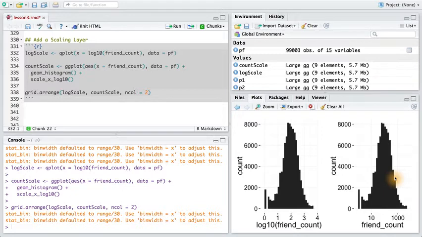When looking at the two plots, we can see that the difference is really in the x-axis labeling. Using scale_x_log10, we'll label the axis in actual friend counts, whereas using the log10 wrapper, we'll label the x-axis in log units. This is just something to keep in mind as you make more plots. In general, I think it's easier to think about actual counts, so that's why I prefer using the scale_x_log10 as a layer.